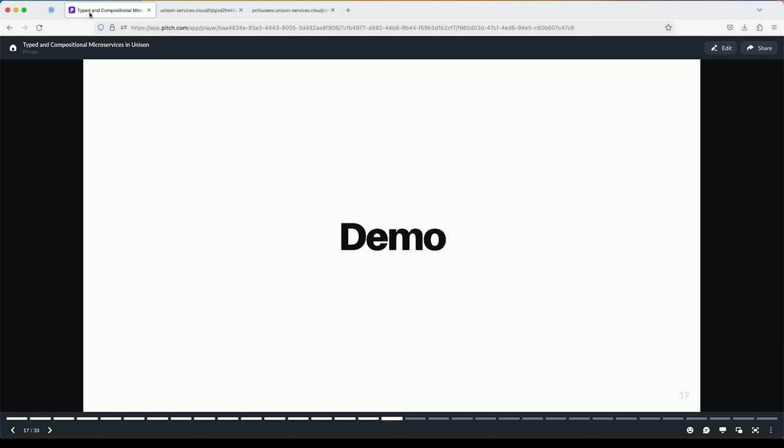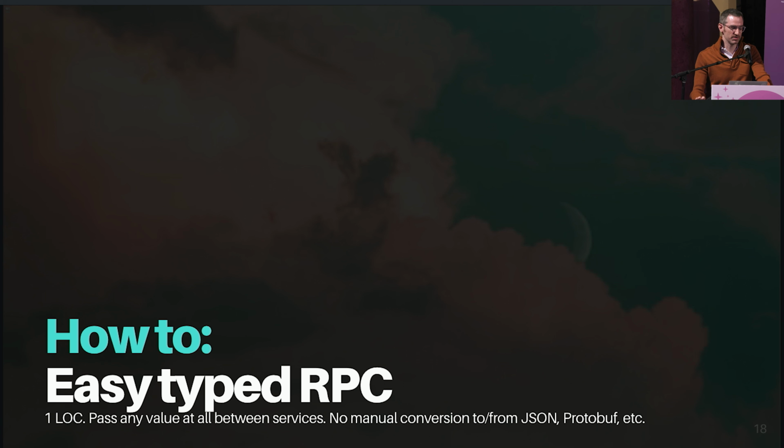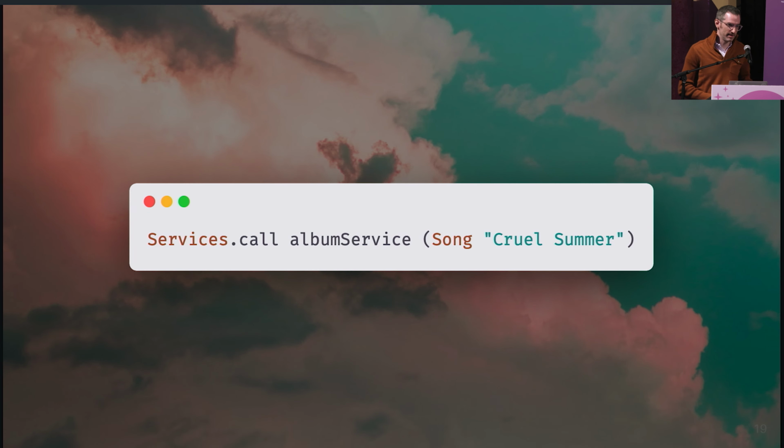Part one of the dream accomplished. Let's move on to the next part of the dream, which is making service calls super easy. So just zooming in on this a little bit, imagine this is some sort of hypothetical syntax for calling a service. What do we need to do to make this happen?